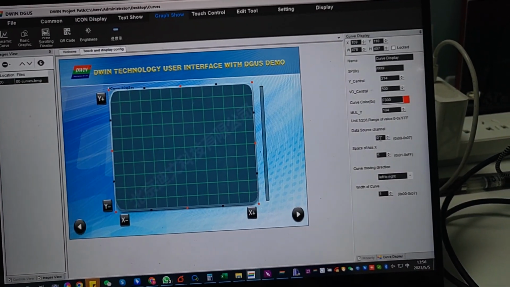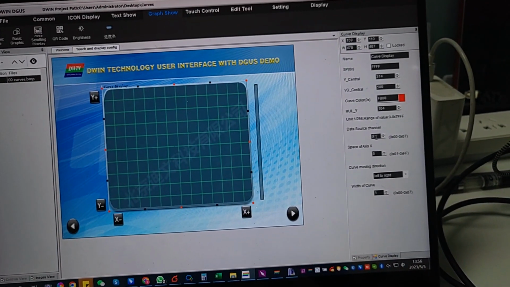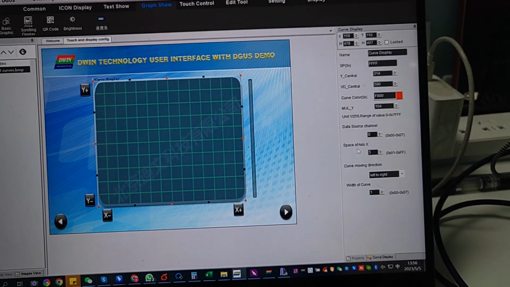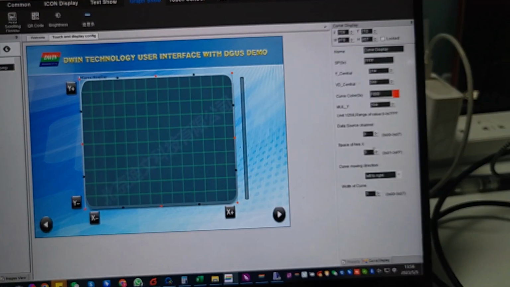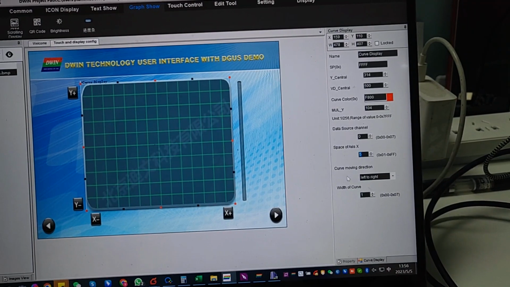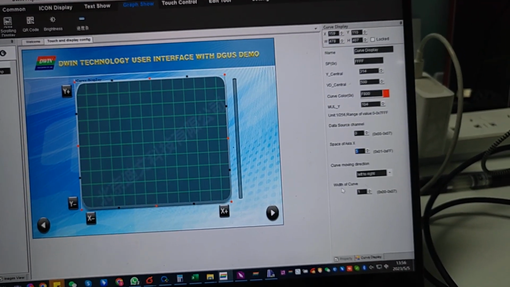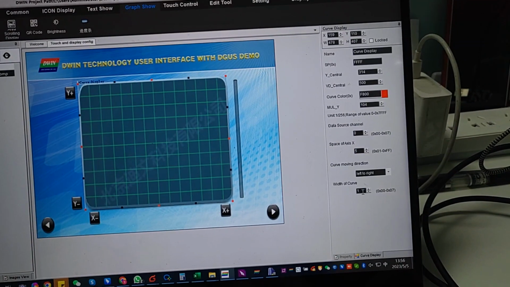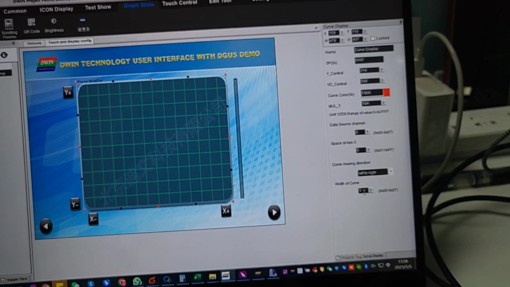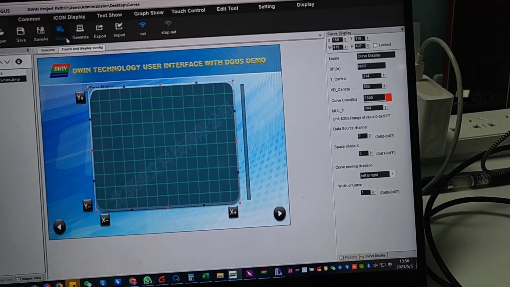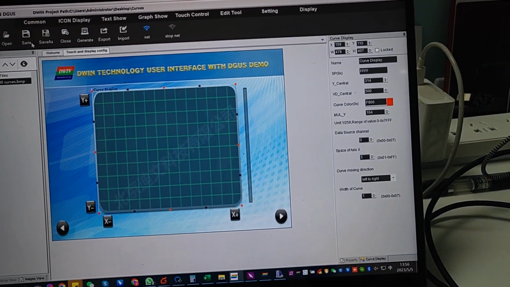So here I data source channel, I just select channel 0. And the space of axis X, I select 5. And the convolution direction is this part. And width of curves, I select 1. So here, let me download to the display.